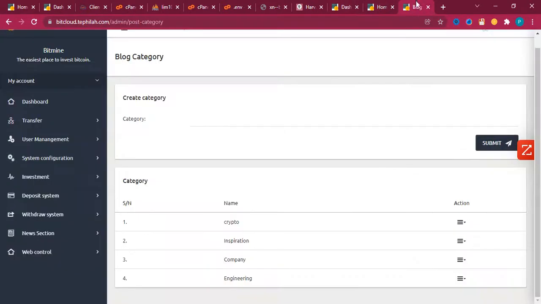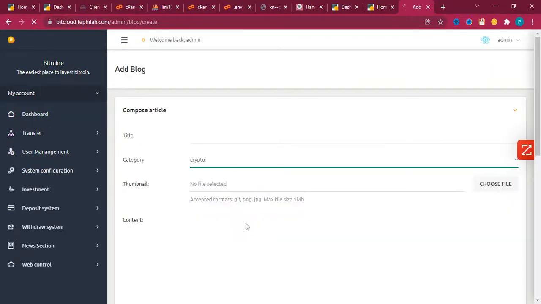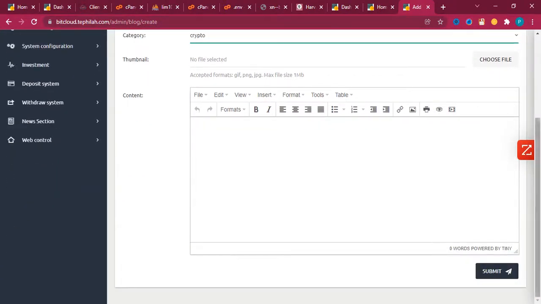So let's get back. The next now is the new post. You can actually add a new blog post. What's the title of your post? What category do you want it to fall into? Crypto. Choose a thumbnail file for it. Add your blog content and just click submit, and all of that will show on the front end.